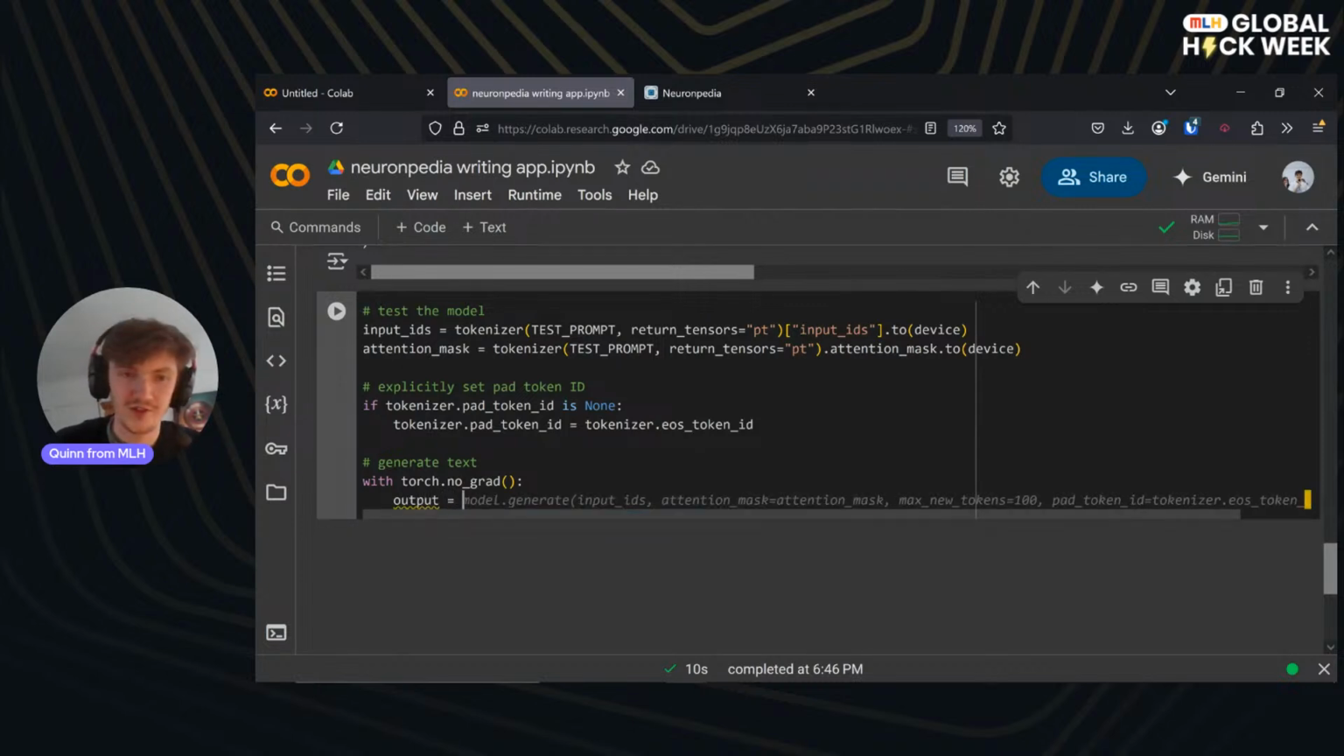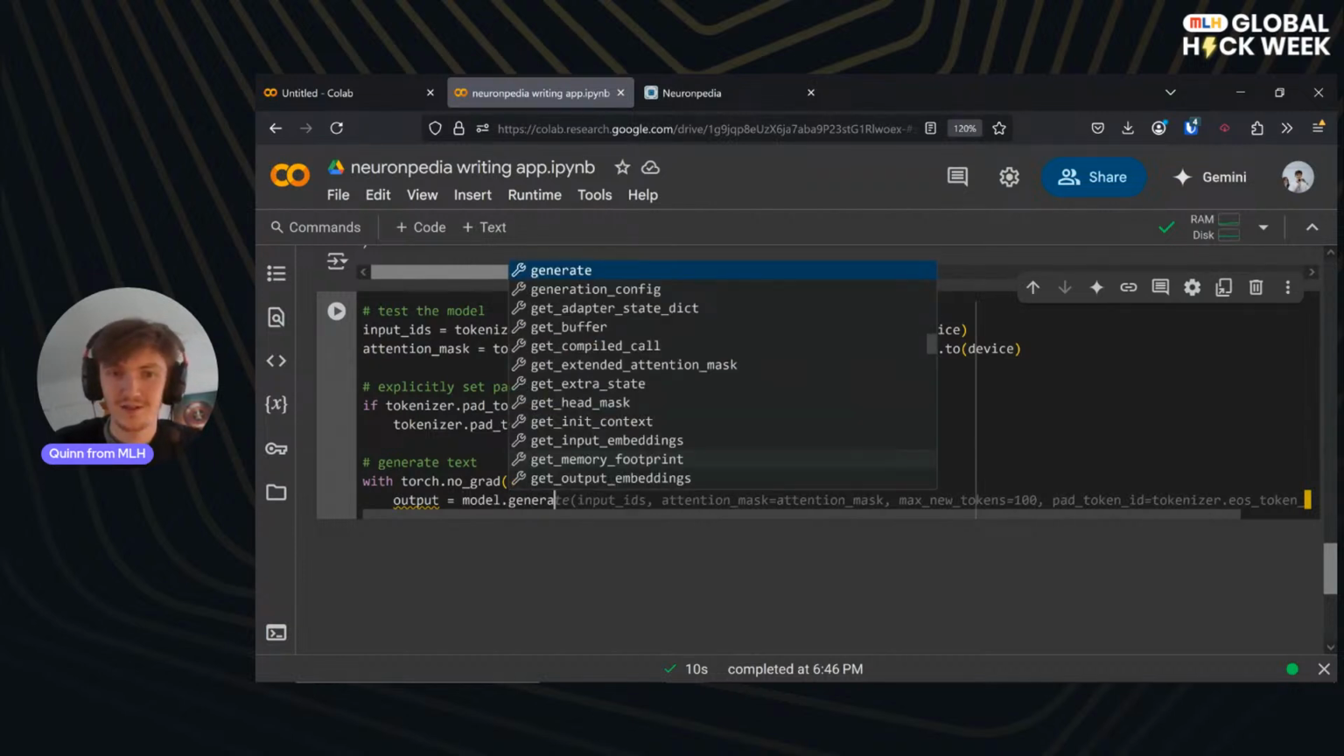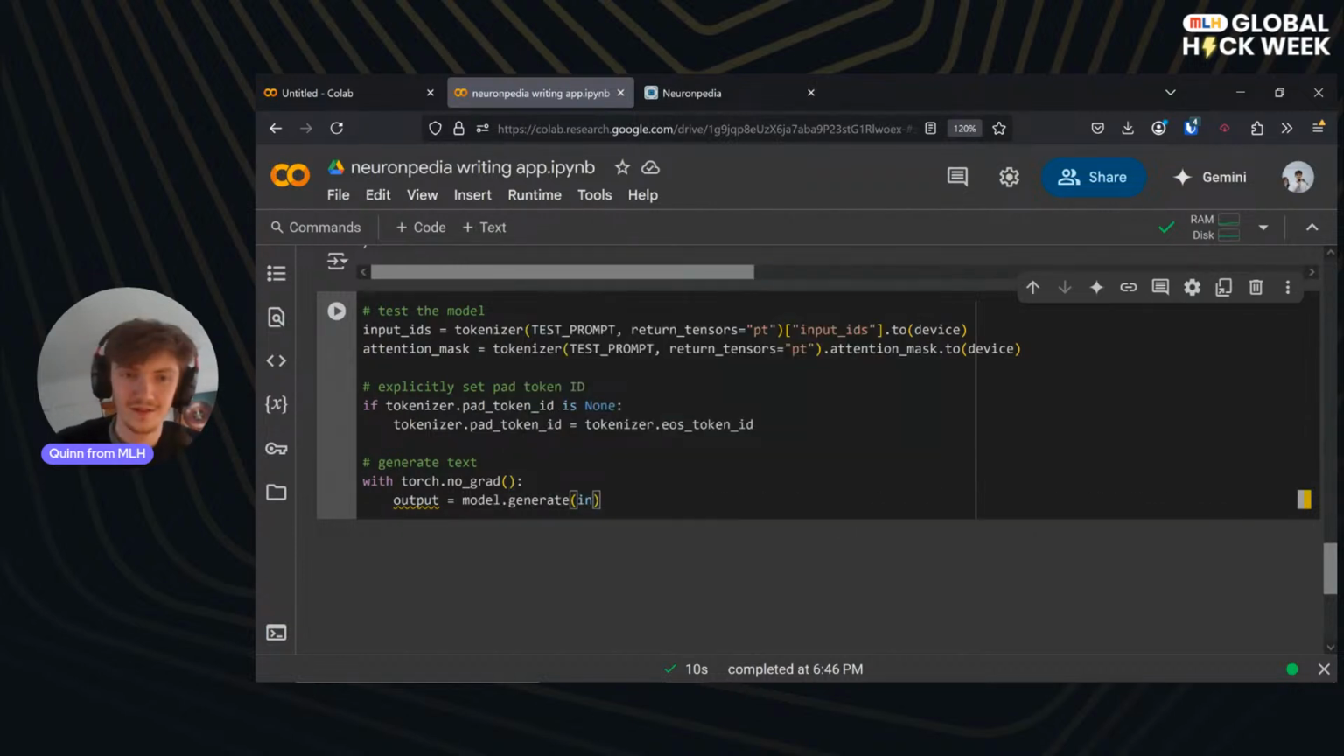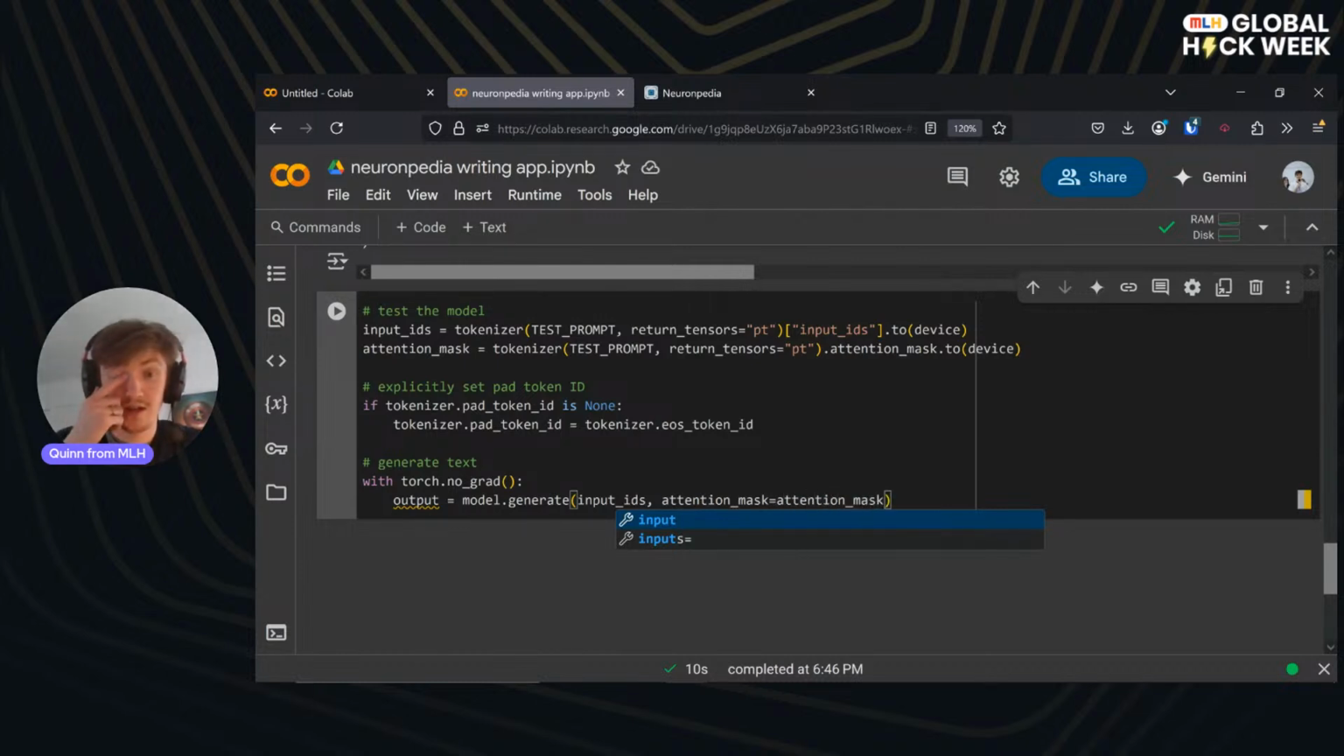So now we're getting to the fun stuff, basically. Input IDs, so we're taking the input IDs. So these are the little bits of setup that we did earlier.